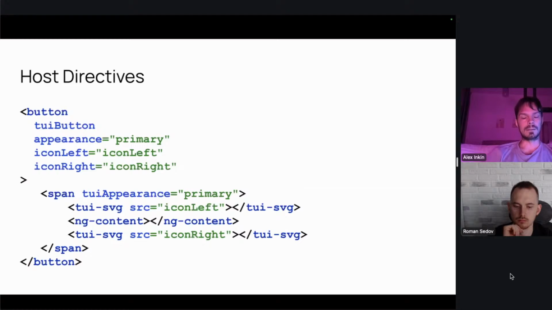And that's not ideal because, first of all, you have to complicate the DOM structure just for composition. And it's hard to configure those directives because you have to drill all the inputs there. And if you wanted to inject the directive in the content, you would not be able to do so because that directive is not available for DI. It's inside the view of the component.